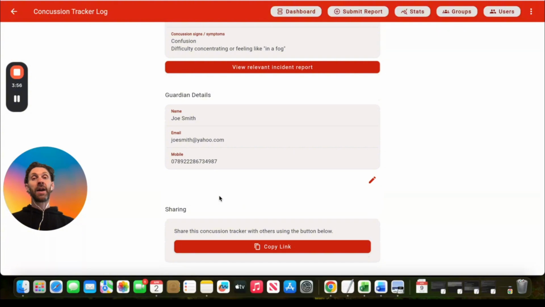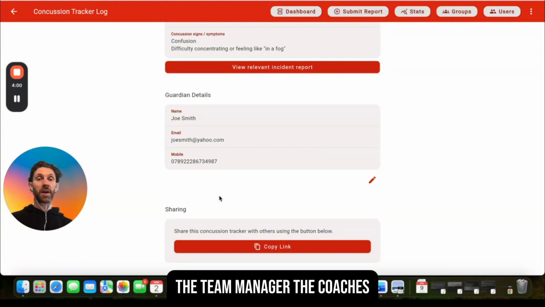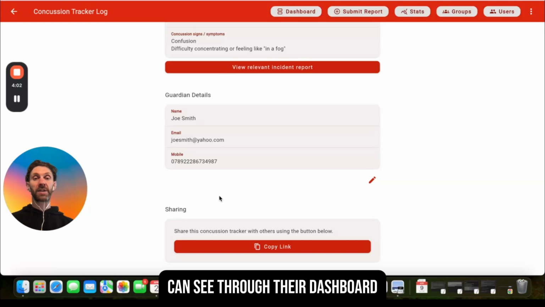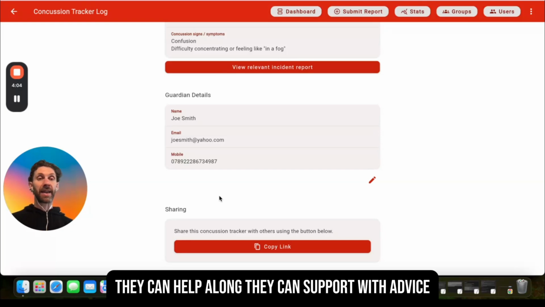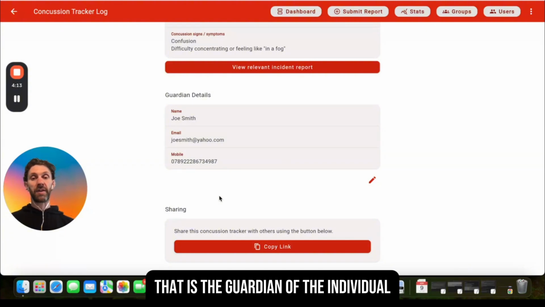And that's the important bit here, that the guardian or the individual that is over 18 is in charge of managing it. The people in the team that reported the incident, the team manager, the coaches, can see through their dashboard what stage that individual is at. They can help along, they can support with advice, but they are not responsible for moving that person along the protocol. That is the guardian or the individual.